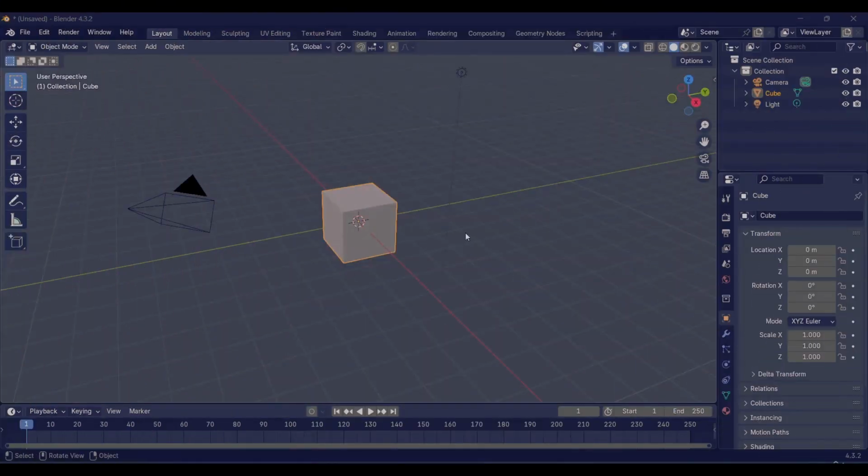Hi, in this video I'll show you how to move, rotate and scale this cube, this camera or this light, or anything in our 3D viewport. So the process is very simple. We can use this tool as well, or we can use the shortcut as well.